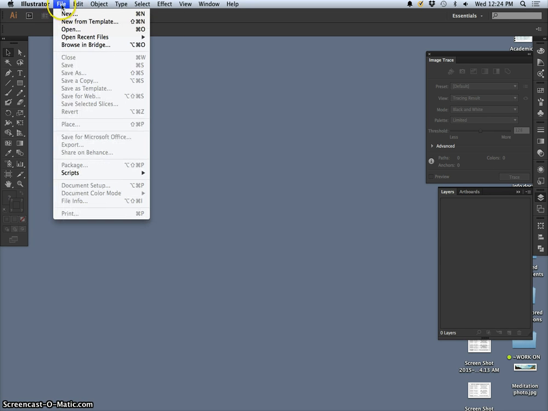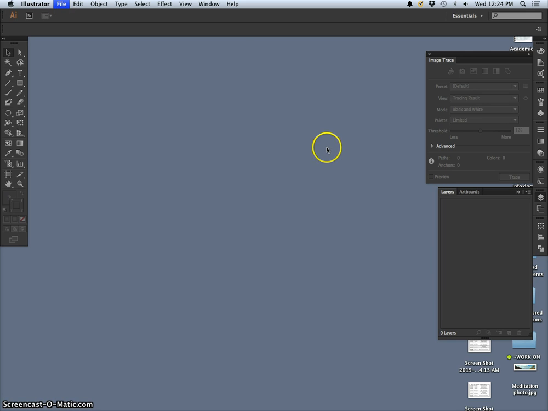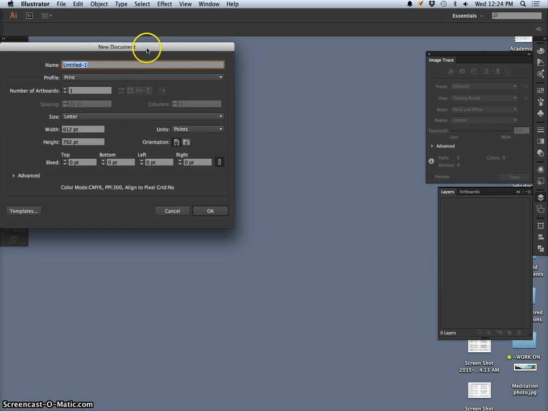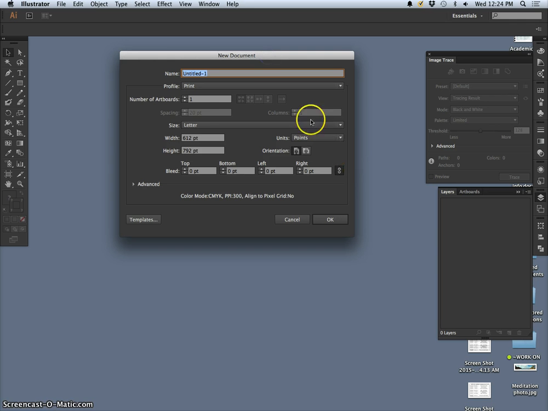So go to File, New. And right from the very beginning, it's a little different. There's no inches here, right? Instead, we are making a document, but what we're actually showing is what the artboard is, because there's no pixels in Illustrator. It's all vectors. So let's give it a name, give it your name, and call it a vector test.